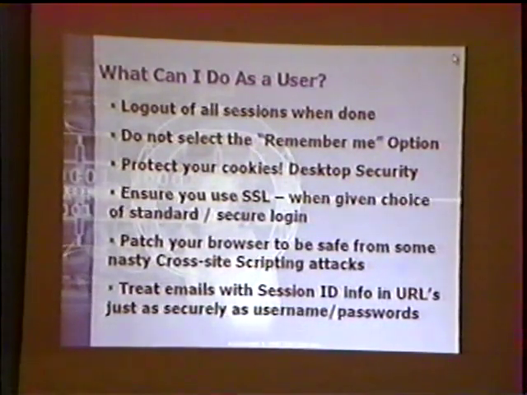Now, what can you do as a user? Obviously, as a user, you're somewhat at the mercy of the application or the developer of the application that you're using. But there are still certain things that you can do to protect yourself. So we'll start off with those, and then we'll get into the developer and the vendor later on. Obviously, log out of your sessions when you're done. If you have those session cookies, the ones that are not persistent, they're just stored in main memory. Once you log out, that'll be taken out of there.